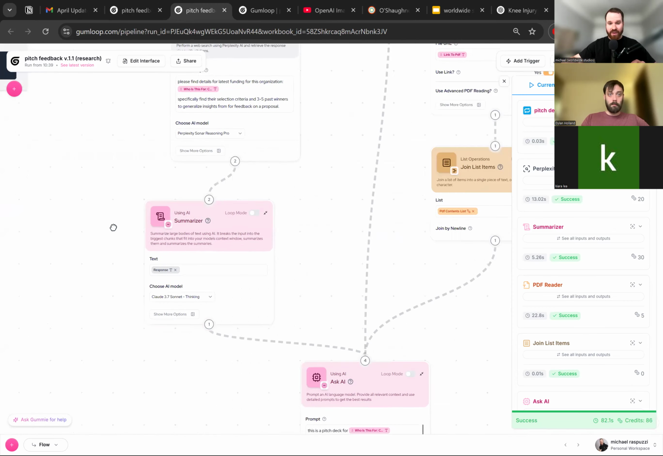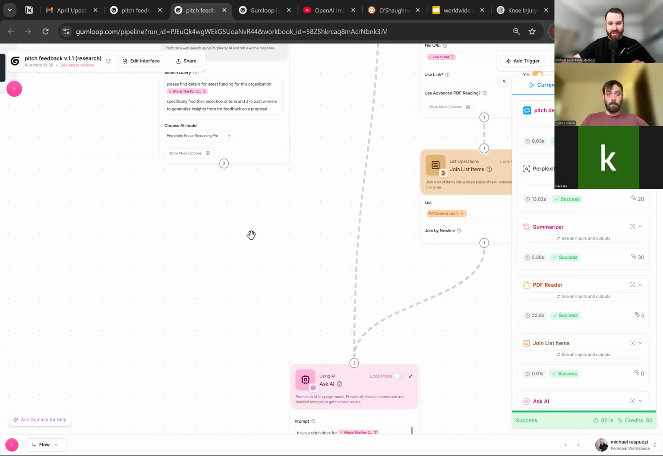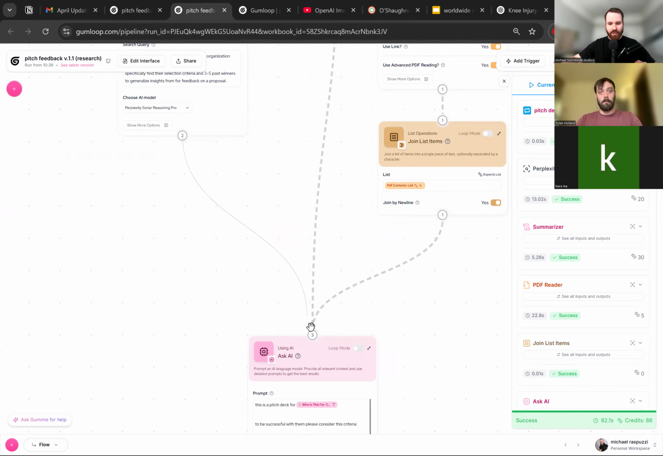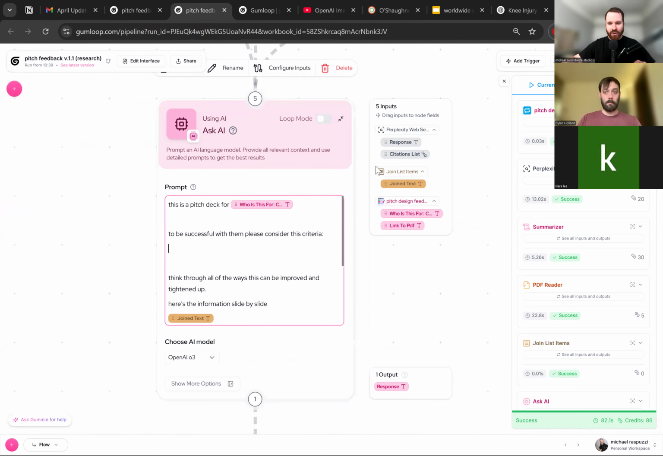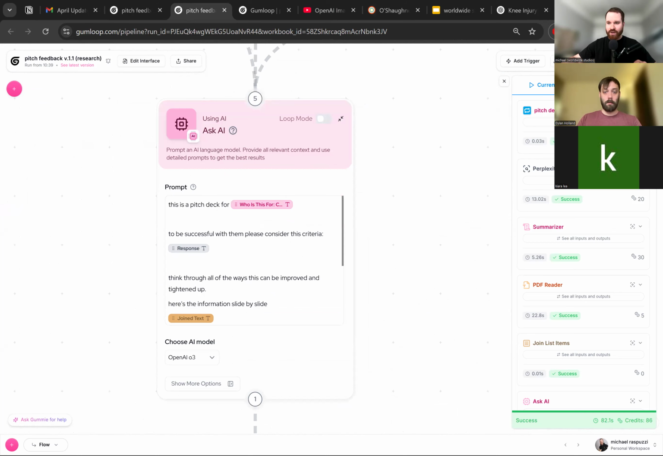The other thing about Gumloop, because it's visual, is we can update this. So I'm just deleting that summarizer node. It didn't read it properly. And I'm just going to put that directly here to the Ask AI node. So instead of having a summarization, we're actually just going to put the whole Perplexity response here. We're going to save this, and we're going to run it again.